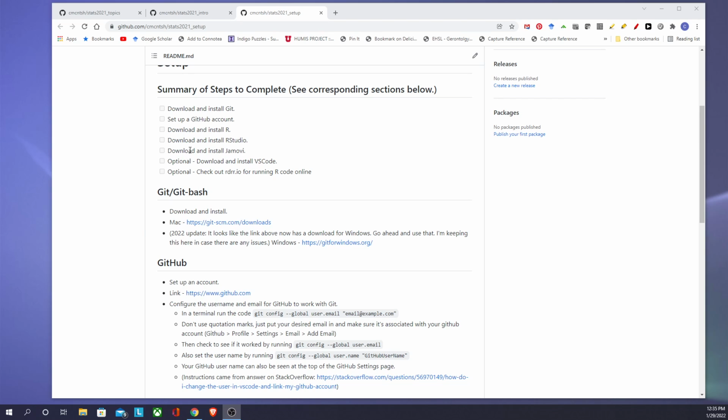We're going to download and install a program called Jamovi, which is for doing statistics. It's built on top of R. And I would suggest you go ahead and download and install VSCode. It's a lightweight text editor. It's nice for programming in several languages. We're mostly going to use it in this class for cloning our repositories to our computer. It's going to be an optional thing, so it's listed as optional.